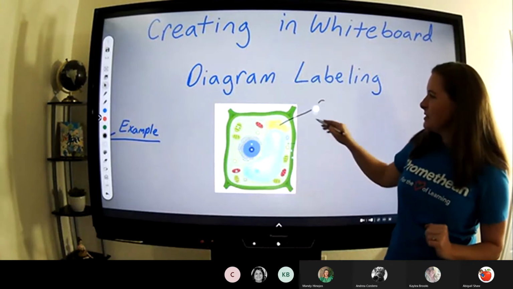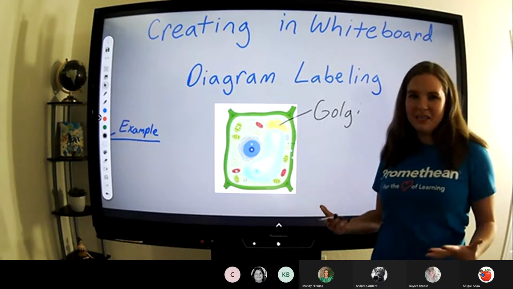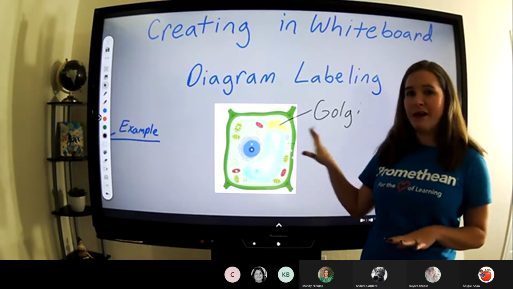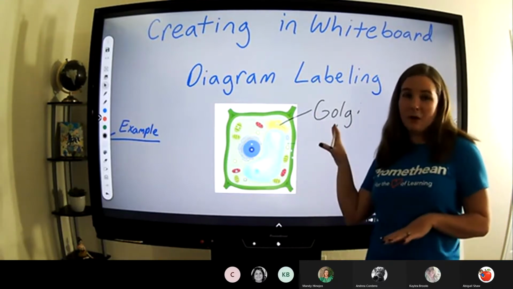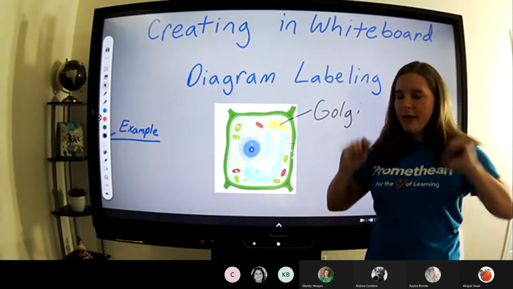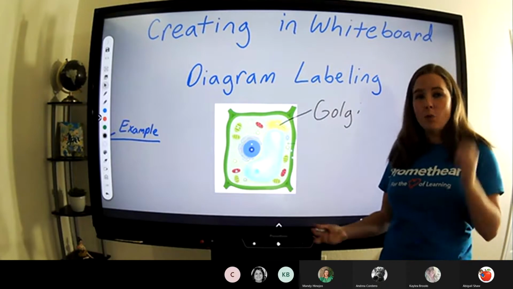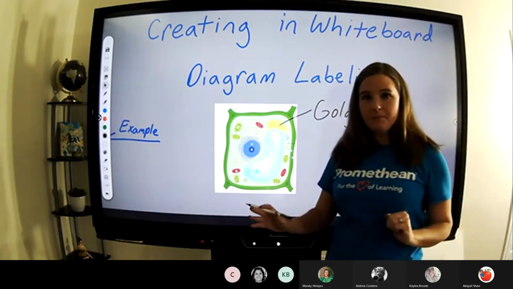So say this one is the Golgi. But that's actually going to take a while. And I don't know if you've ever had your kids try and spell out what the parts of the cell are. They get to mitochondria and it's over. So what I like to do for my students is provide them with those labels ahead of time.